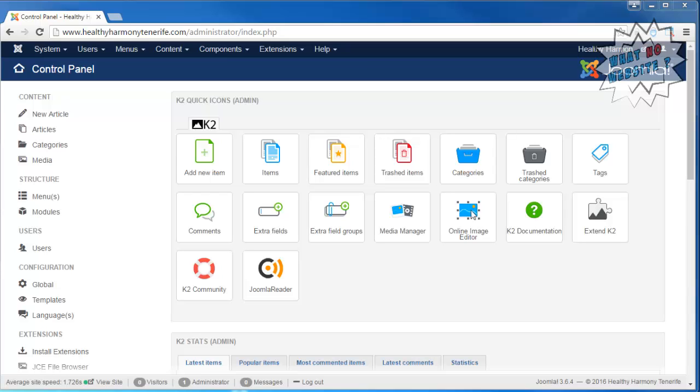You simply log into the administration area, and once you've logged in, you'll be presented with the control panel. Now, you should at this point see the K2 manager. K2 is the content manager within Joomla, the content management system. And this will already have been configured for you. It will have articles, etc. But we're going to add a new one today.